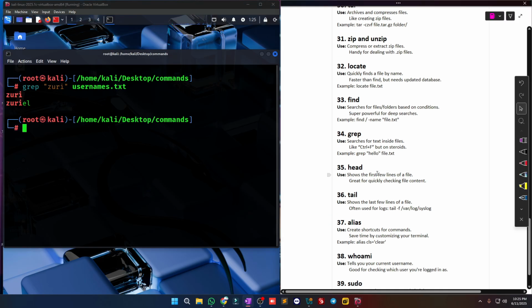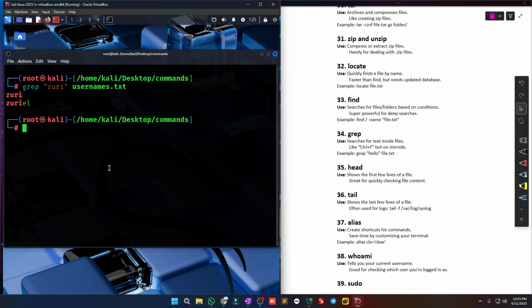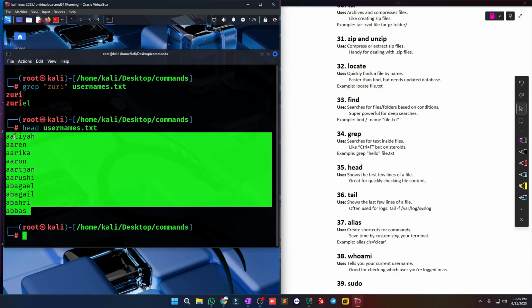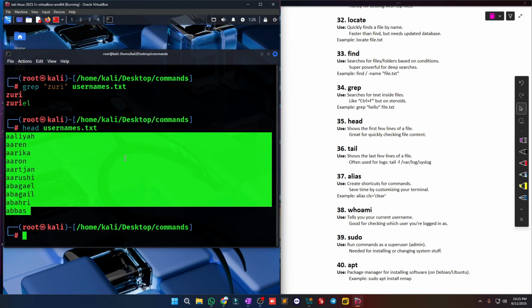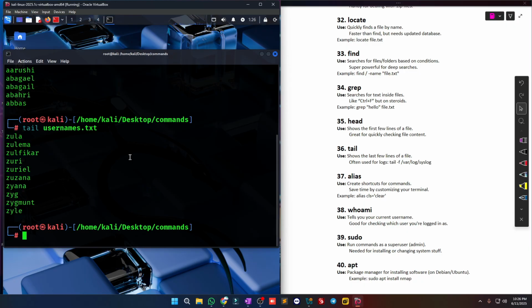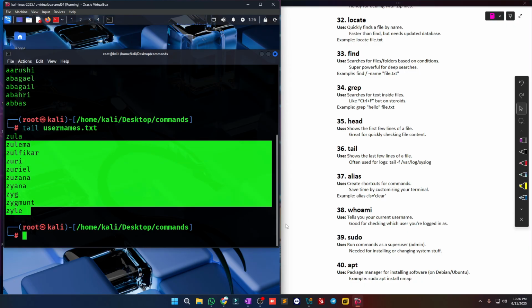Then we have head, which shows the first few lines of the file. For example, head users.txt will give you the first few lines of the file. Then we have tail, definitely, that shows the last few lines. So tail users.txt, you can see these are the last few lines.